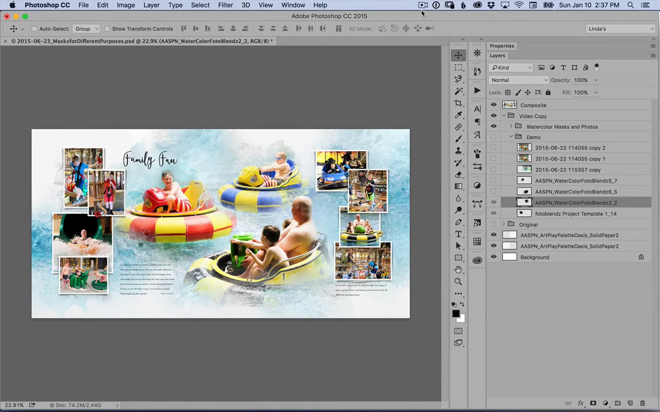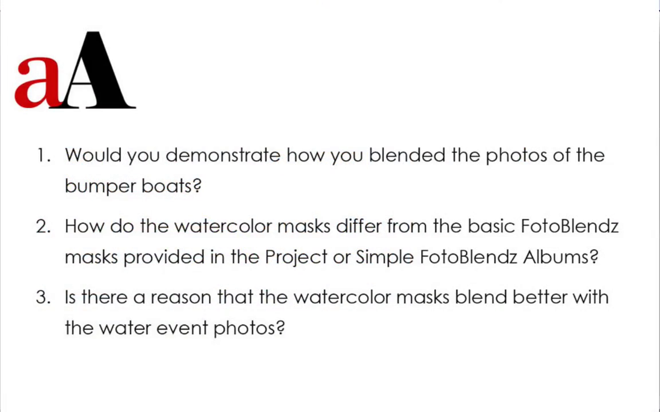While sharing our layouts in the private group, several questions came up regarding masks and templates. Today, I thought I'd try to answer questions specific to just this layout. 1. Would you demonstrate how you blended the photos of the bumper boats? 2. How do watercolor masks differ from the basic FotoBlendz masks provided in the project album or the simple FotoBlendz album? 3. Is there a reason that the watercolor masks blend better with the water event photos?